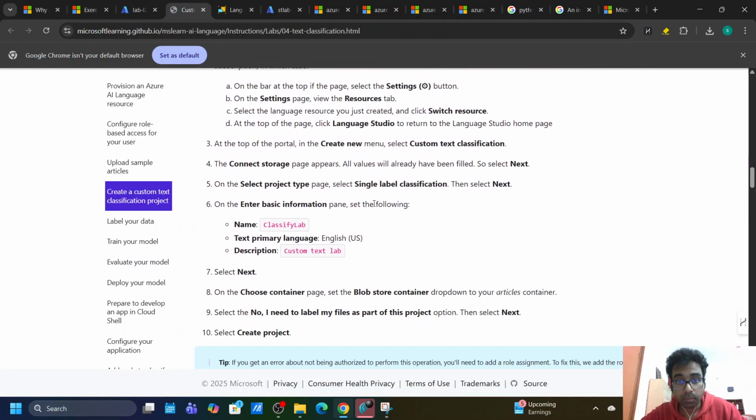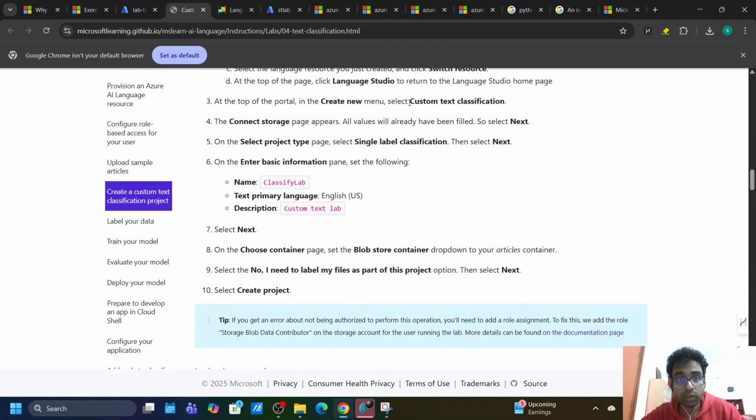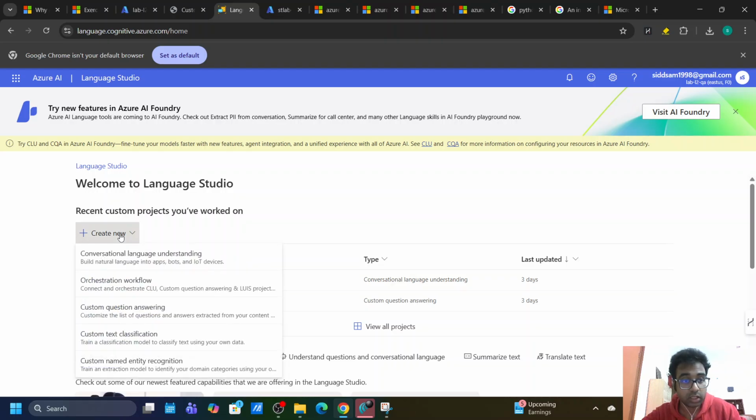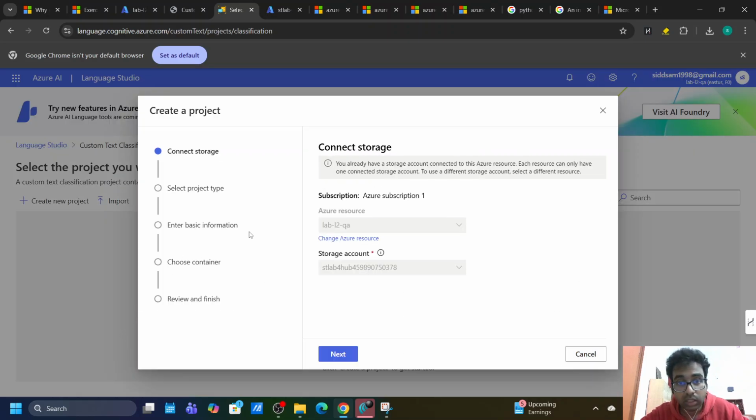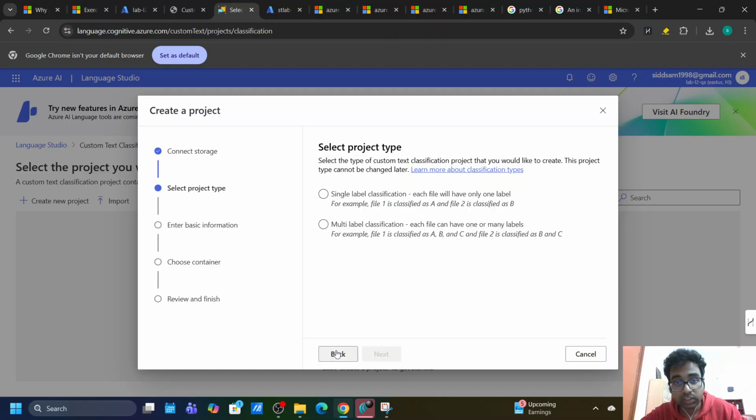So what we have to do right now is create a project for custom text classification. For that we will just create new project, and then from here we will select custom text classification. Then it already tells us the subscription, the resource and storage account. All of this we have already configured, so these are grayed out, right? You already have a storage account connected to this resource, and each resource only has one connected storage account, right? So let's click on next.